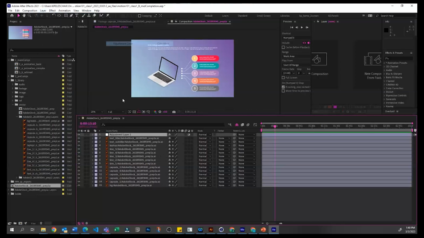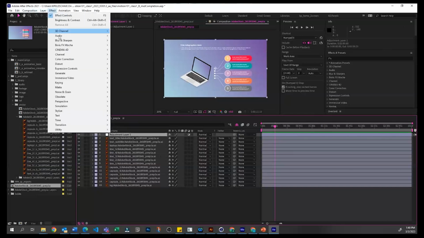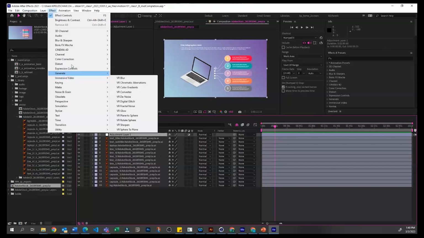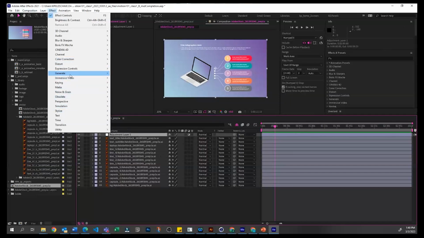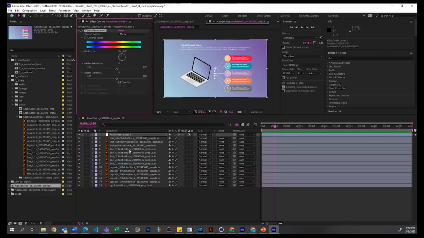But adjustment layer, if you've worked with Photoshop, you're probably familiar with adjustment layers. An adjustment layer lets you apply an effect to this, and then it applies to everything below it. So also up here is a whole bunch of effects, just like you have in Photoshop, and a lot of them are actually even better in my opinion. One would be, if we wanted to do a hue saturation adjustment, you could apply that from the color correction.